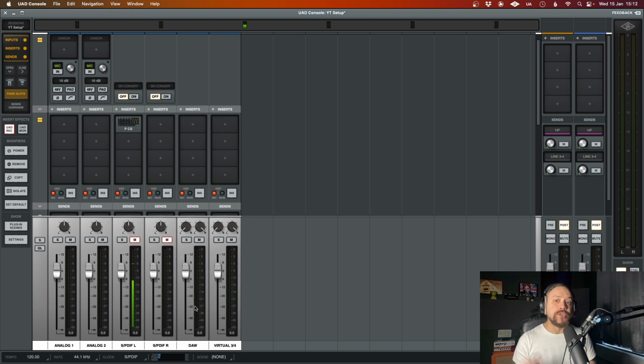The next part is to do the routing within the DAW. What I'm going to do now is show you how to set that up in Logic and then Pro Tools. So if you're using either of those, you can just choose which chapter suits you the best. If you're not using either of those, then just watch the next one, the Logic one, and there should be enough in there to help you transfer that to your DAW of choice.